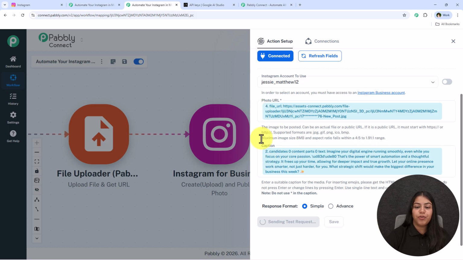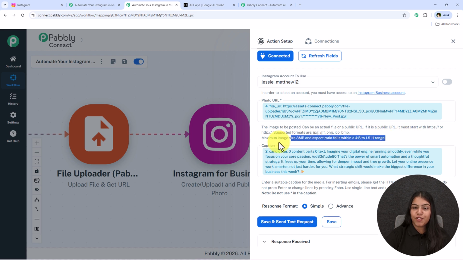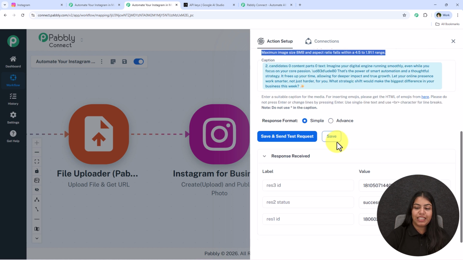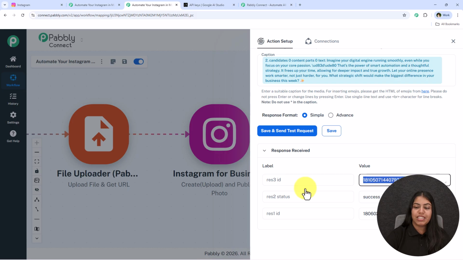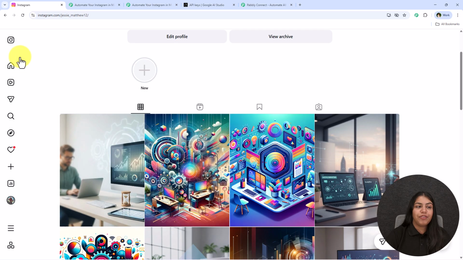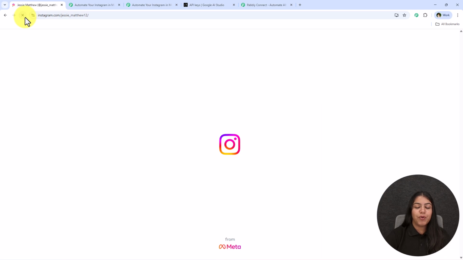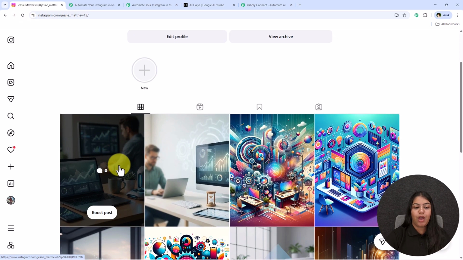Make sure that the photo URL maximum image size is 8 MB and the ratio falls within the 4:5 to 1.91:1 range. So you can also mention this in your prompt when you're generating the image. Now we have received the positive response that we have successfully posted this on our Instagram. So let's open our Instagram and refresh this, and you're going to see the post has been posted successfully right over here.